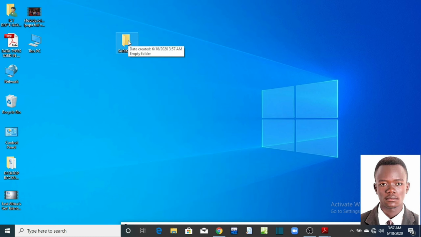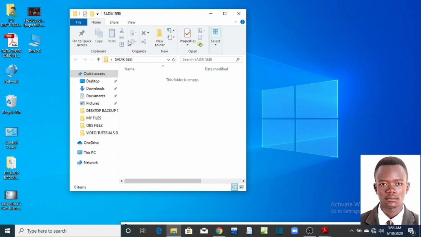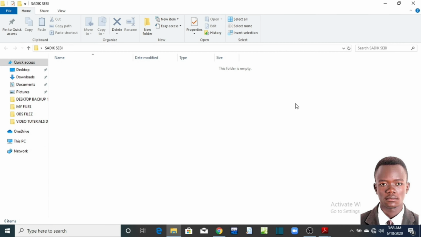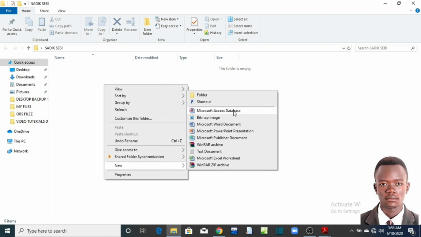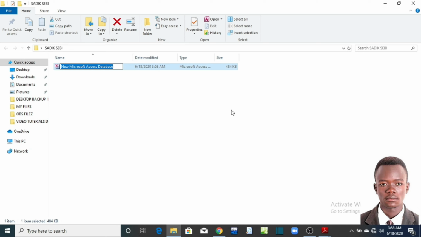Okay, press the left click twice like that. Yes, let me open it big, let me maximize it rather. Yes, around here in this area of the blank folder called Sadiq Sebi, right click, then go to new, then you go to Microsoft Access. Okay, yes, and give it a name, by the way. Okay, by mistake, if you click outside, go now and rename. You know that option, go and rename.